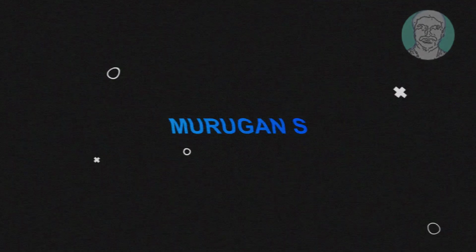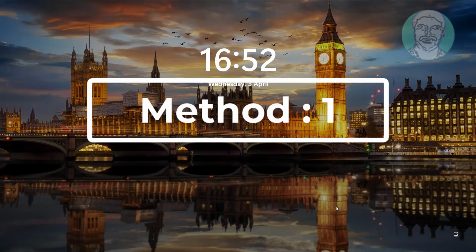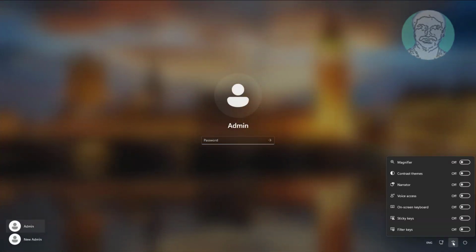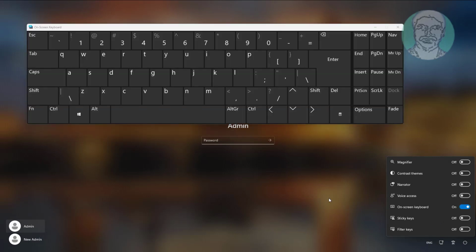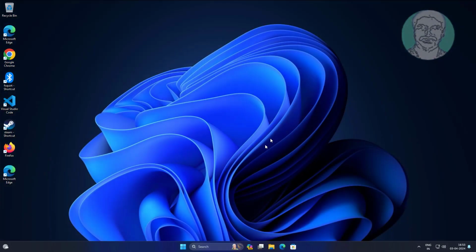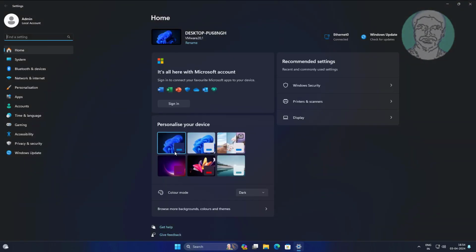This video tutorial describes some keys not working on laptop keyboard fix. First method is use on screen keyboard. Click Start, Settings, click Accessibility, click Keyboard, turn on screen keyboard.